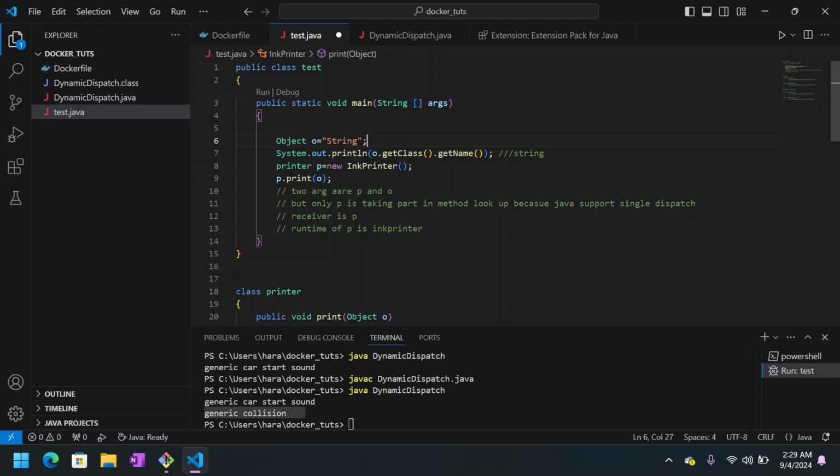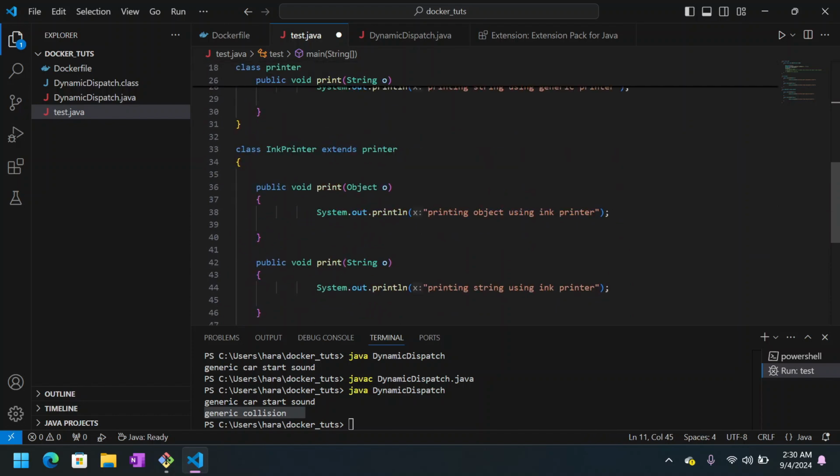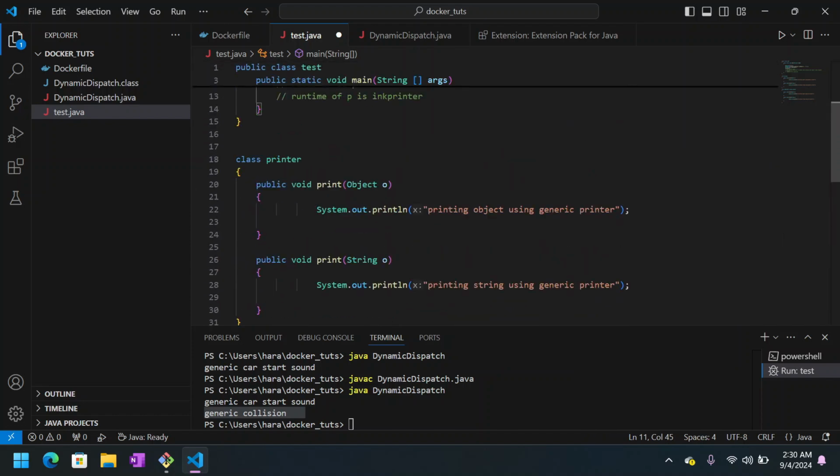So now if I keep a string inside the Object, I can do this because Object is the parent class of all classes in Java. So if I print this line, System.out.println(o.getClass().getName()), this will give me String. Now I am creating an InkPrinter object, but I am using the parent reference to store the child object. Now if I do p.print and I am sending this o, which I created as a string, InkPrinter.